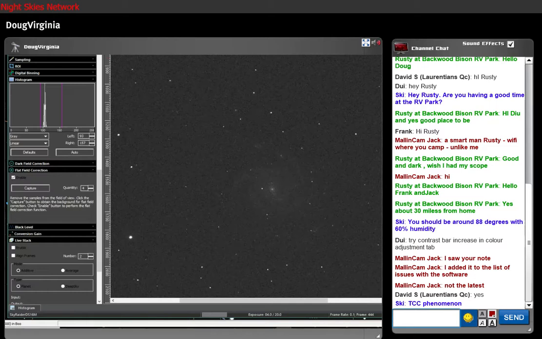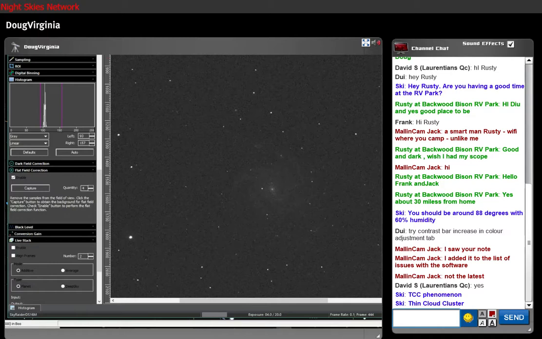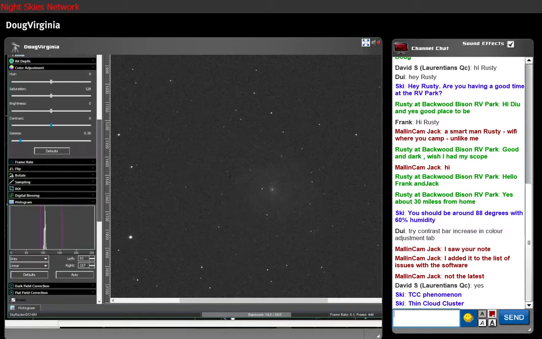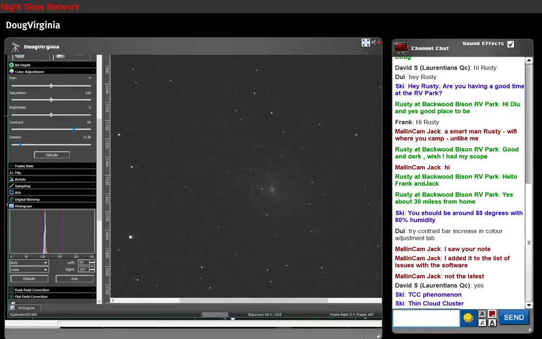And Dewey, speak up. What's this contrast bar increase in the color adjustment tab? Oh, yes, we can try that. That works well. Here's the contrast bar. Increase the contrast. Let's see what happens here. It should work similarly to working with a histogram, but it doesn't display the same, and I don't know why that is. Okay, we're going to make it brighter now.